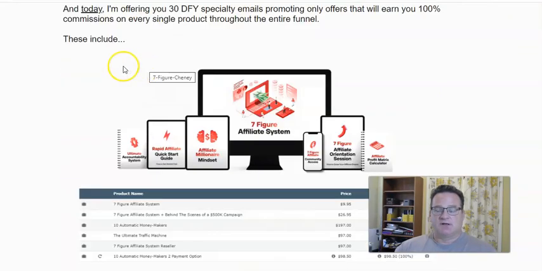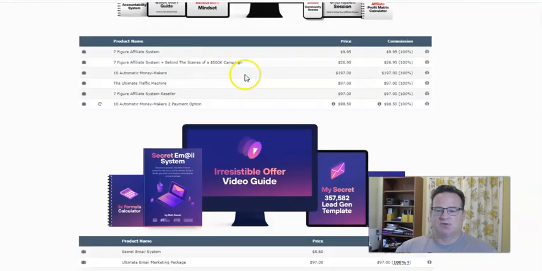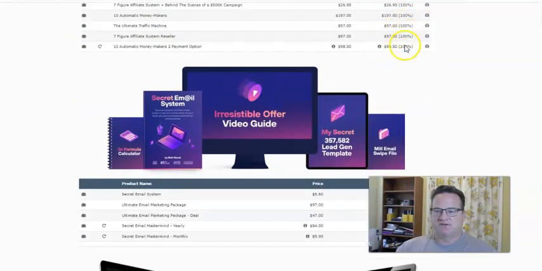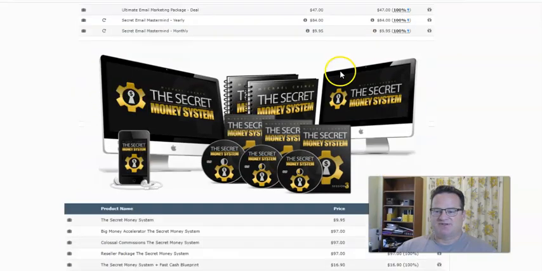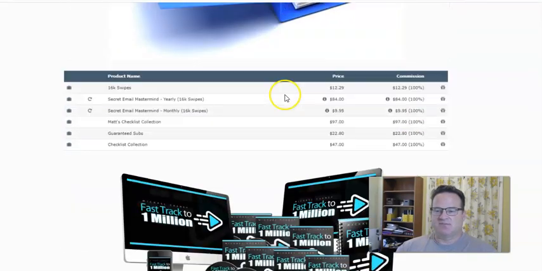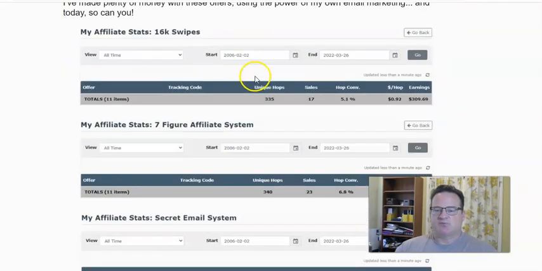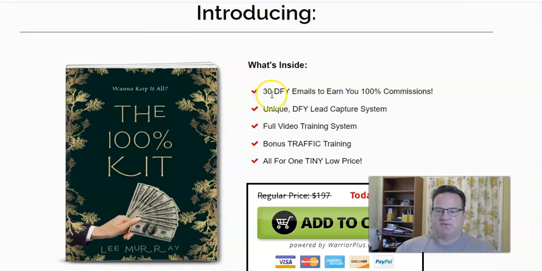He's got another one. These are emails that promote products that pay you 100% commissions if sales are made. So all of these products that are promoted, and what you see in the screenshots, pay out 100% commissions throughout the entire sales funnel, not just on the front end, but throughout the entire sales funnel. And so these emails promote these products that provide 100% commissions to you if a sale is made.